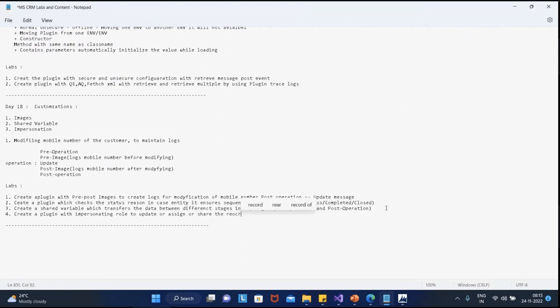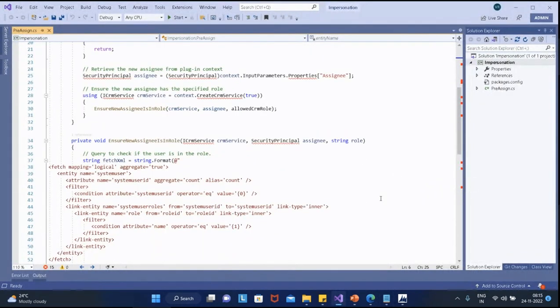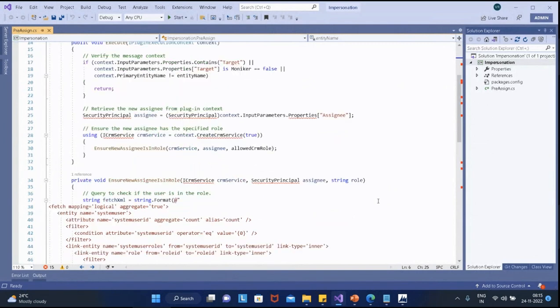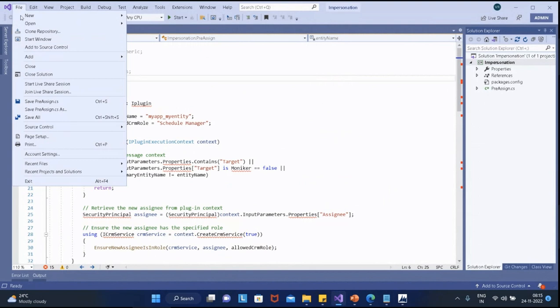The very common scenario, and rare scenario, using impersonation is, for example, Bhavesh wants to update, or Bhavesh wants to assign his record to Salman, because Bhavesh is going on leave for the next 3 weeks.